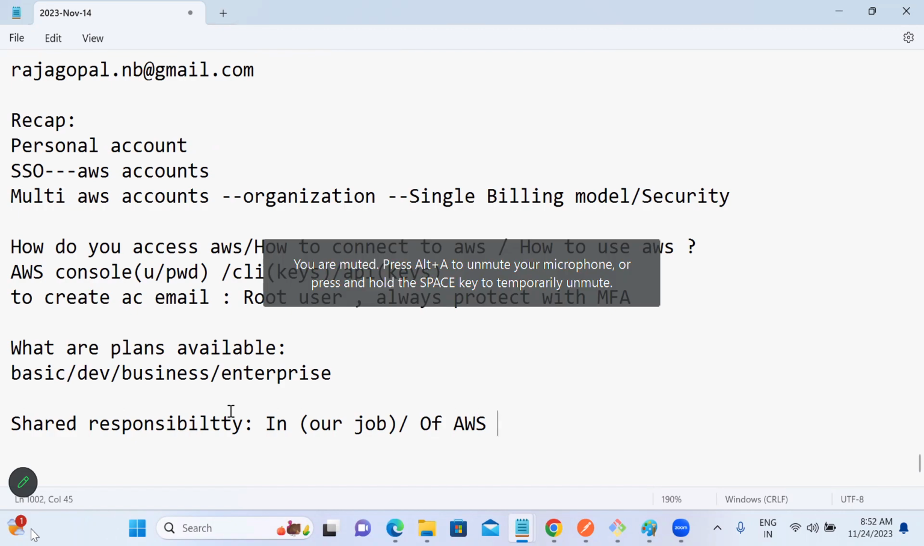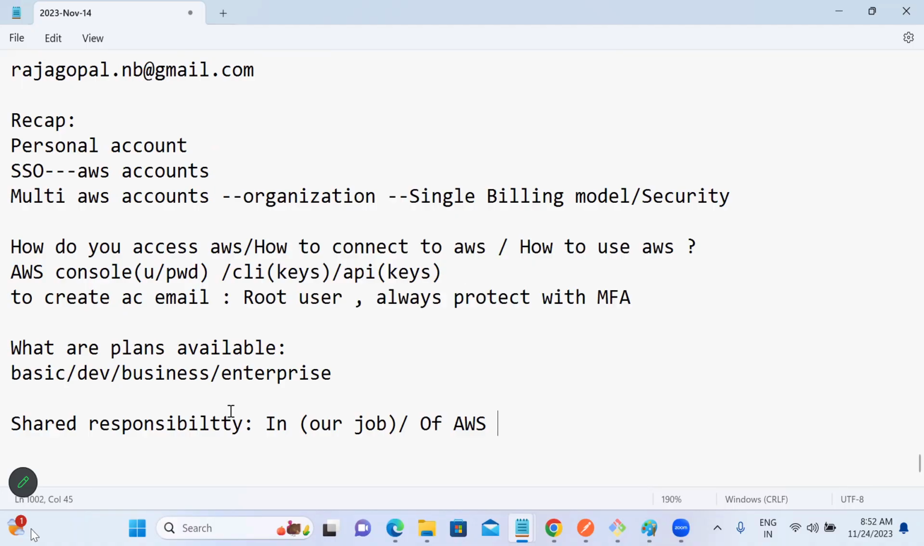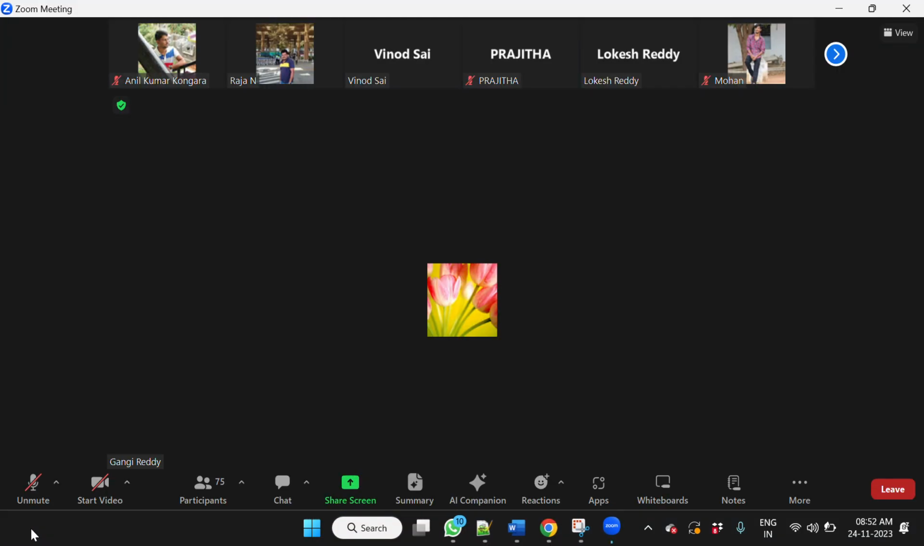So we'll meet on Monday. We'll see onboarding of other users, and what security practices we follow in regular work, and we'll go through that. From Monday onwards, I'll go with a little theory, and the majority will be practical. Okay, thank you.